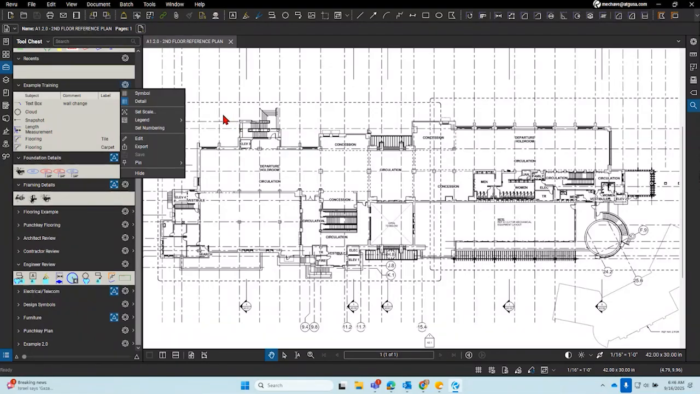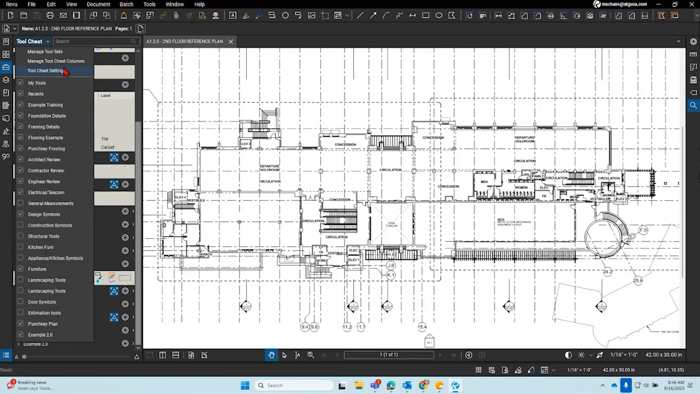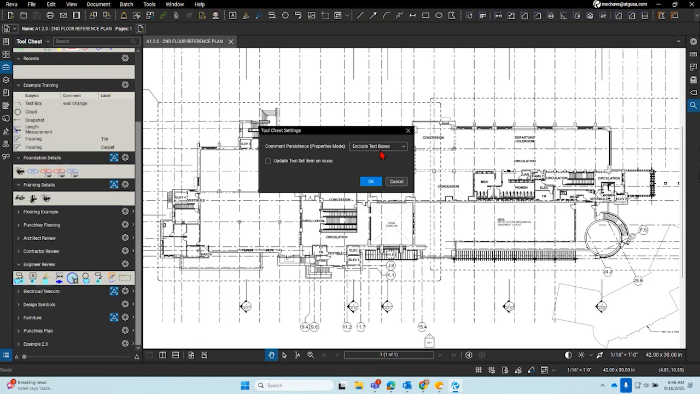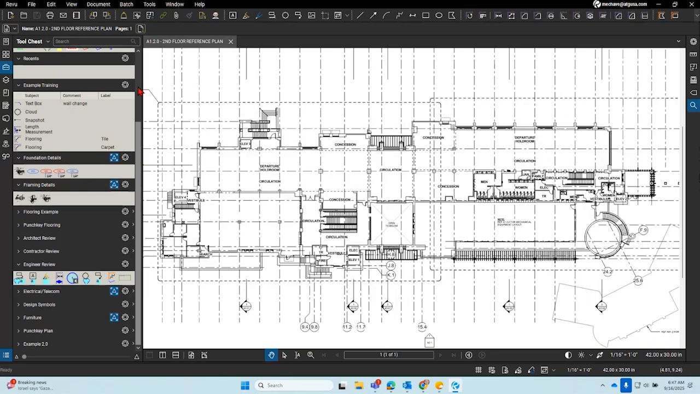Okay, I don't think I missed anything from the chat. But I don't know what this is. I've never seen this. I was just looking at it. I'm tempted to push it. I'm afraid. Let's see what happens if I drag it. Properties mode. Is it automatic? I don't know. And then it says update toolset item on reuse. If I grab that same one, I'm wondering if it's applicable. I'm not sure what it's doing.